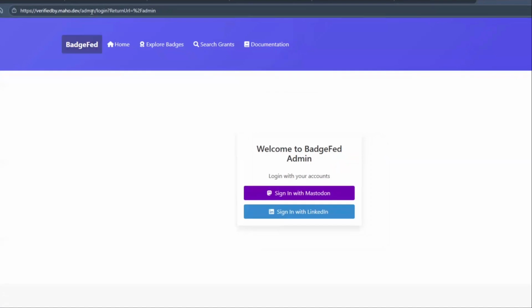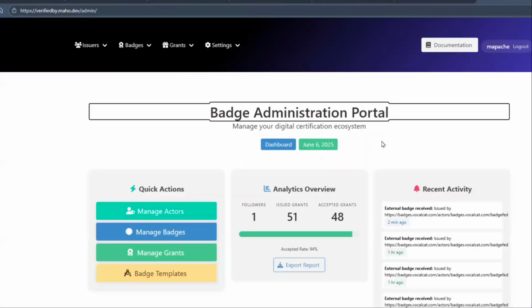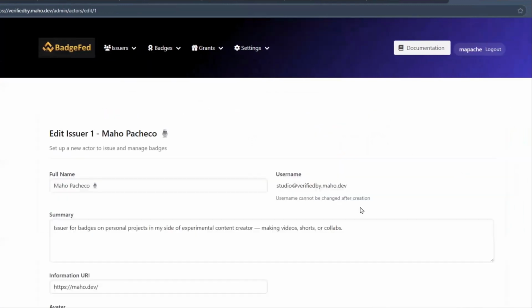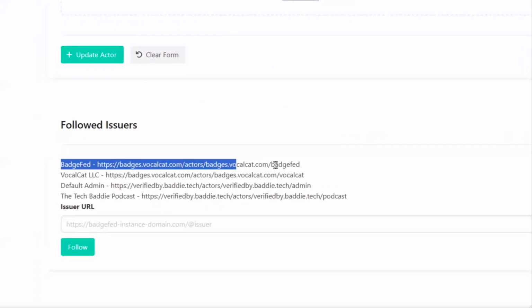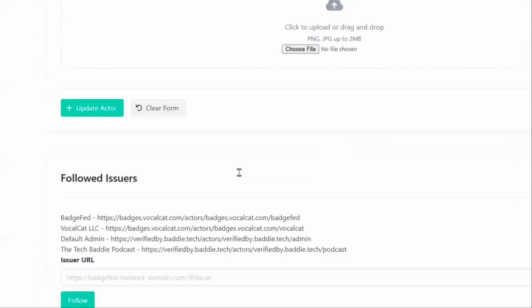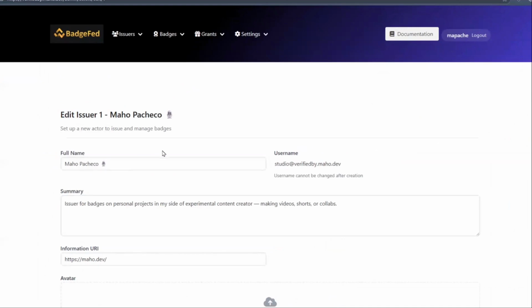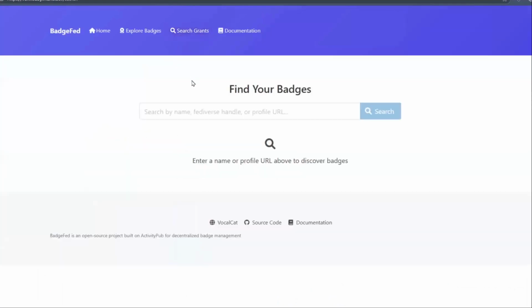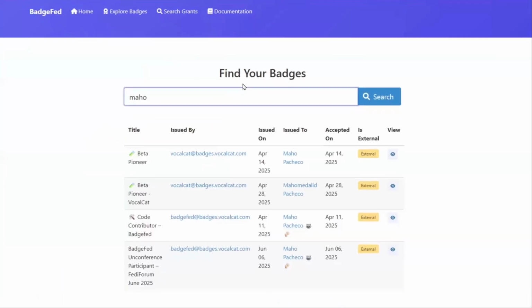But now I will go to another instance. I have two or three instances, and actors or issuers can follow each other, right? This is how we decentralize the badges. Now I will receive the notes from another issuer. You can go to your administration, then edit and follow other issuers. This is opt-in, right? You don't receive all the badges that flow in the Fediverse, only the ones from the issuers that you want to follow. So I will go and explore badges that got decentralized between instances.